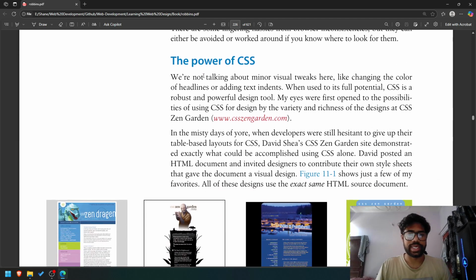The power of CSS. We're not talking about minor visual tweaks here, like changing the color of headlines or adding text indents. When used to its full potential, CSS is a robust and powerful design tool. My eyes were first opened to the possibilities of using CSS for design by the variety and richness of the designs at CSS Zen Garden.